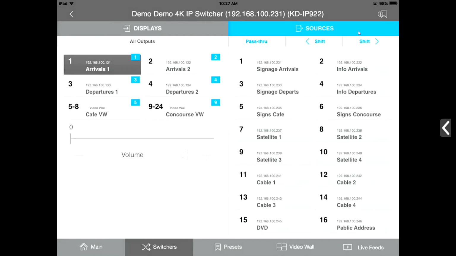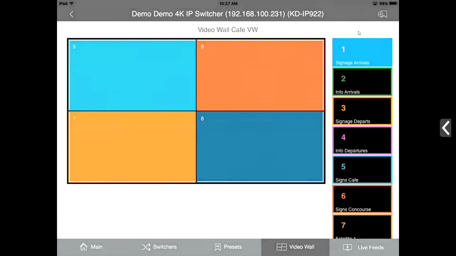IP922. Okay. So when we were talking earlier, if you go through and look, we have our arrivals, departures. These are all our user-friendly names. So here's all our outputs, right? And then all of our sources across the board. And then my favorite part of this demo itself is we go through, and I'm going to hit a video wall. So this is the best thing in the world.